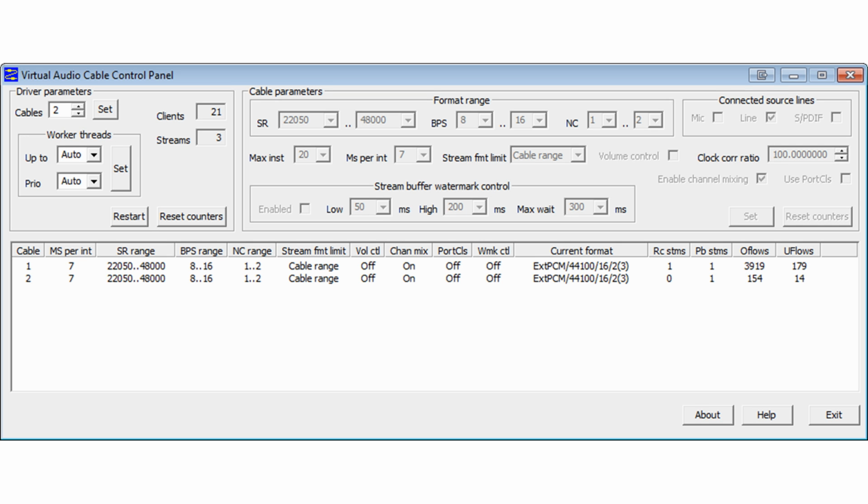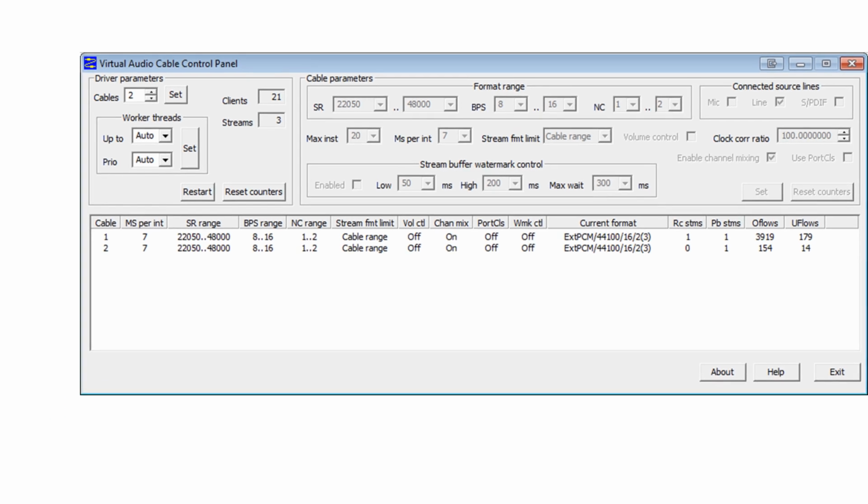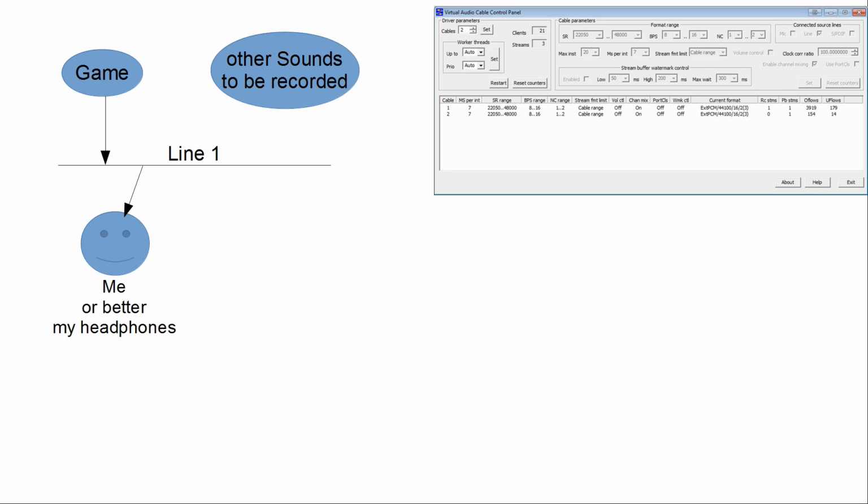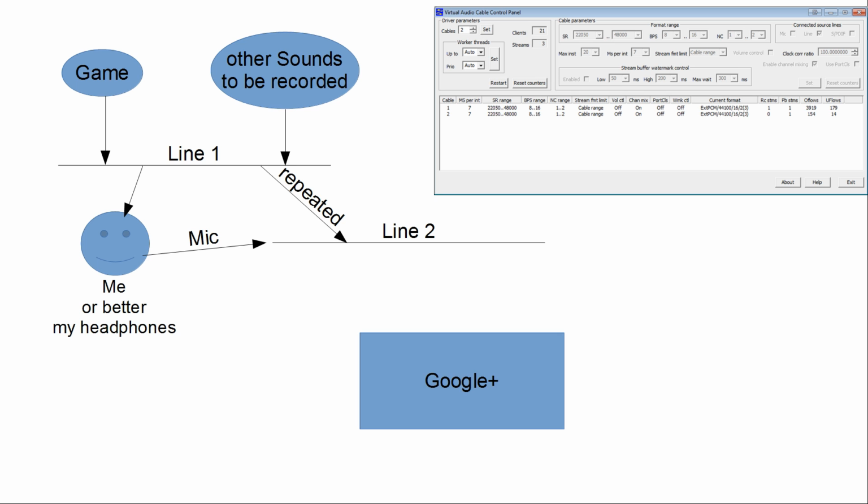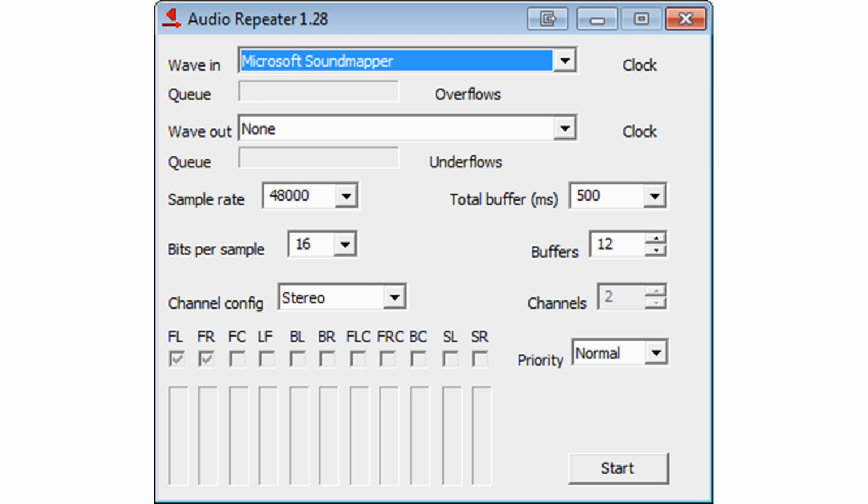I start with virtual audio cable. I start the control panel and set two cables up. Why two? One cable is collecting all the sounds and sends it to my headphones, and the other cable collects the first one and also my microphone input and streams that to the Google Hangout input. I only use the standard settings.